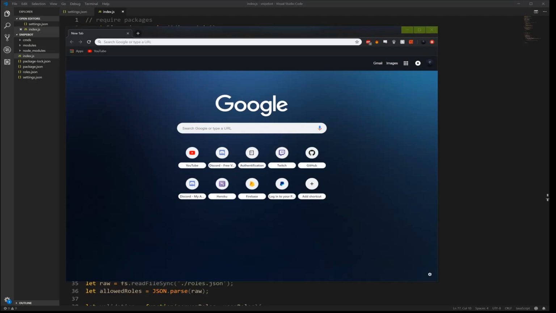Alright, hello everyone. So today I'm going to make a tutorial on how to host your bot on Heroku for free. So there's a few things we have to do first. First things first, we have to install Git. It's a version control system on your computer.